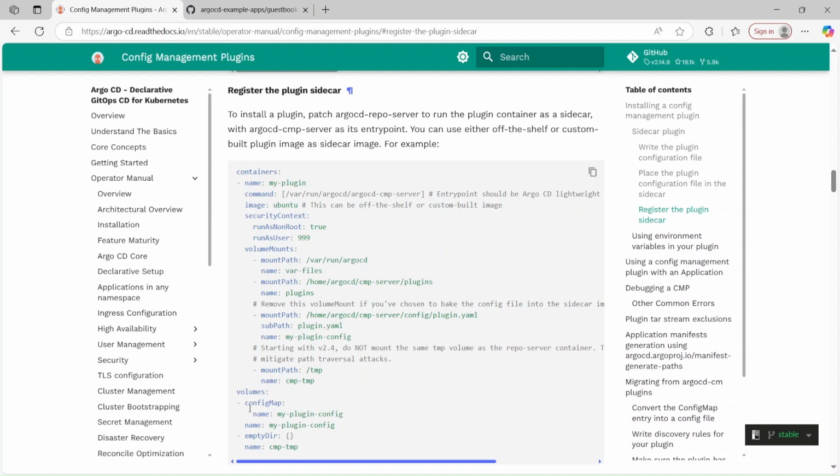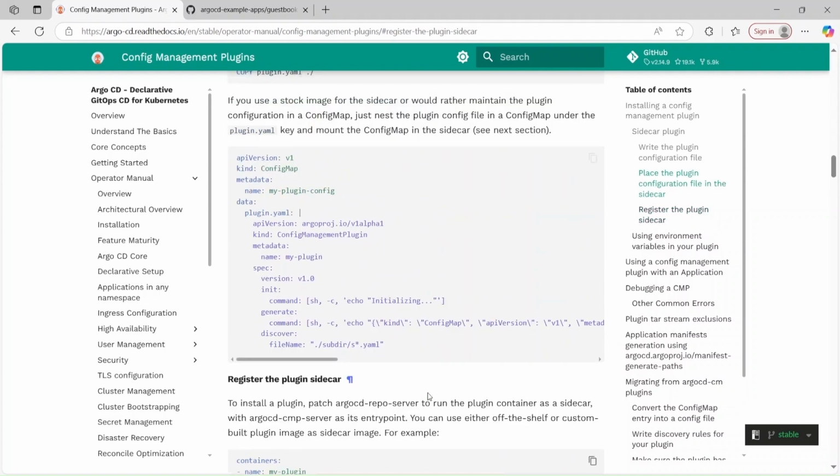The important thing here is a config map. If you see under volumes, there's a config map named my plugin config, and then the same config map is used under volume mounts to mount that plugin into a particular path. Now you may ask what this config map is. If you scroll up, here is a sample template for the config map. This config map is the key to this config management plugin because this is what will generate the template that Argo CD is going to apply to the cluster.